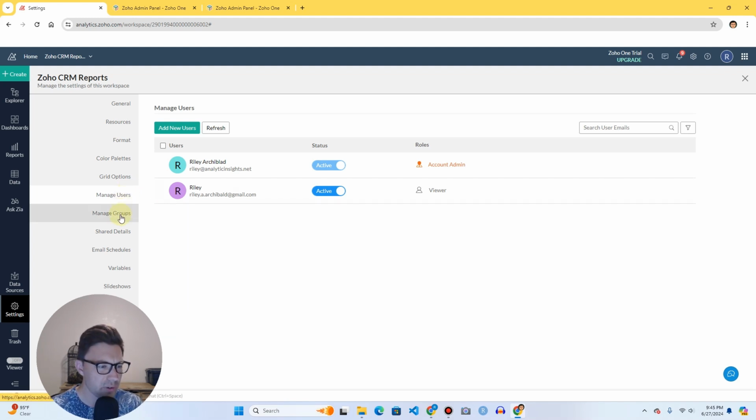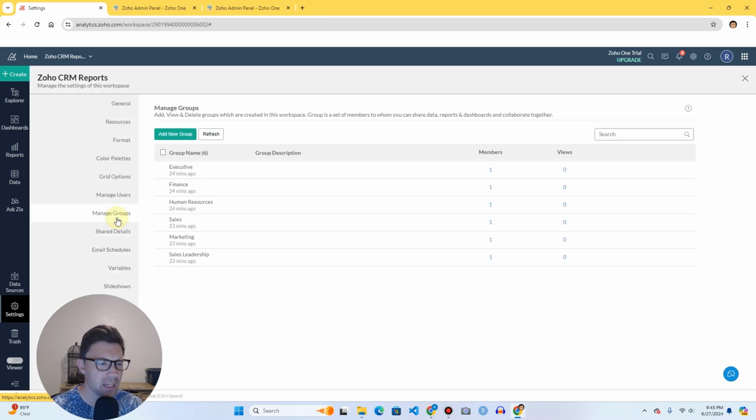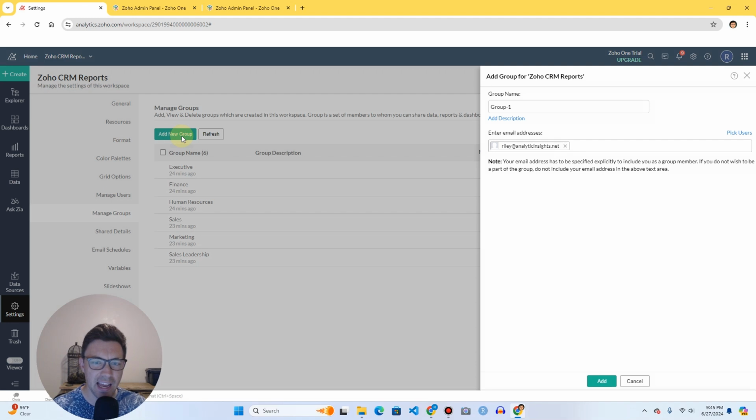Right here below it, on this left-hand side, you can see Manage Groups. Now, I already have some groups built, but in order to add a new group, all we have to do is come up here and add new group. Unlike the managed users, you do not have to do anything within Zoho One if you're on that package to add a new group. You simply just add a new group.